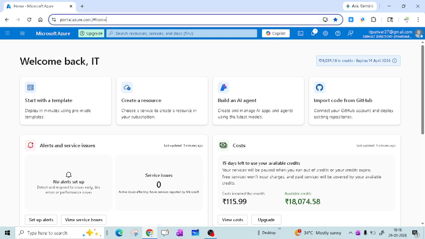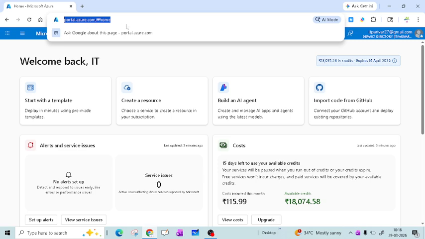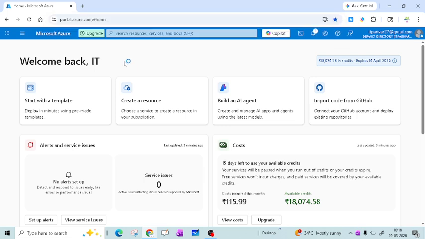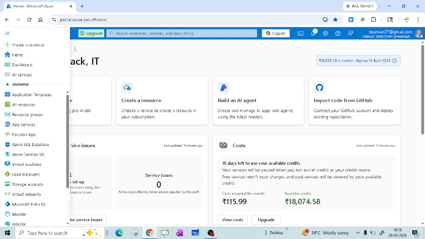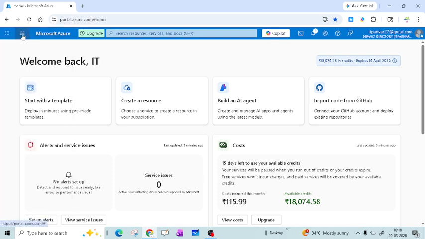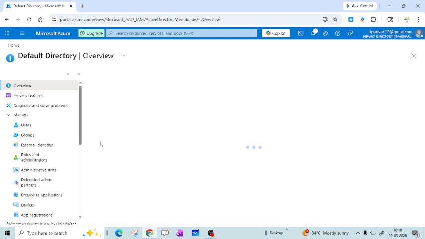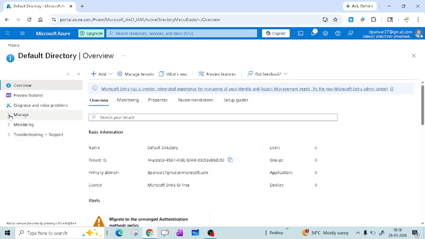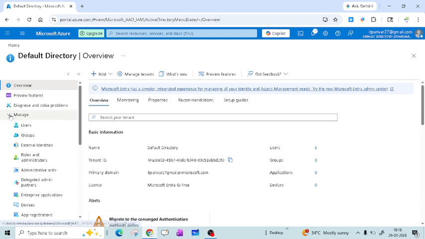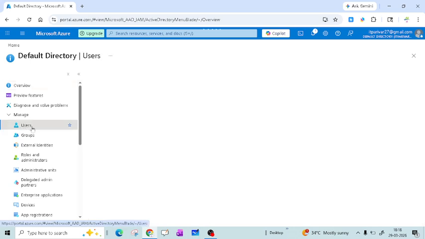Here you can see I have logged in to portal.azure.com. Okay, in the same way you have to log in using your credentials to portal.azure.com. And once you log in, you have to click on the portal menu. Portal menu is here. You can see the portal menu and then Microsoft Entra ID. Then if you see like this, okay, Manage. If it is not already expanded like this, you need to expand it by clicking here, go to Users, click on Users.